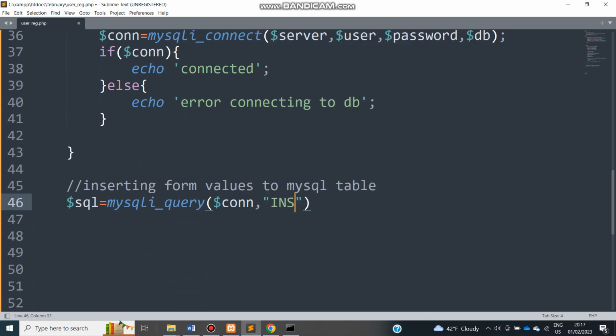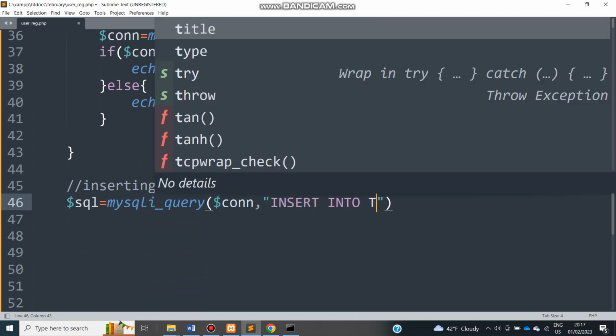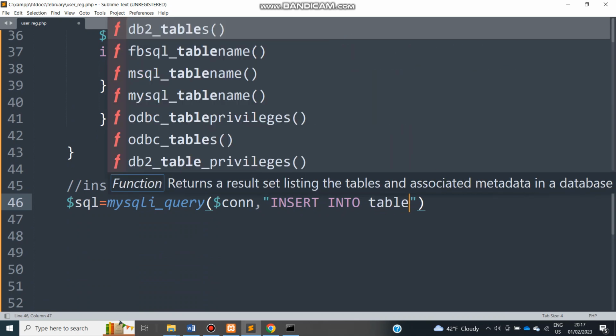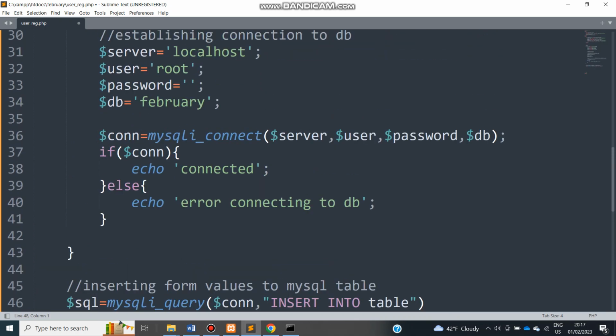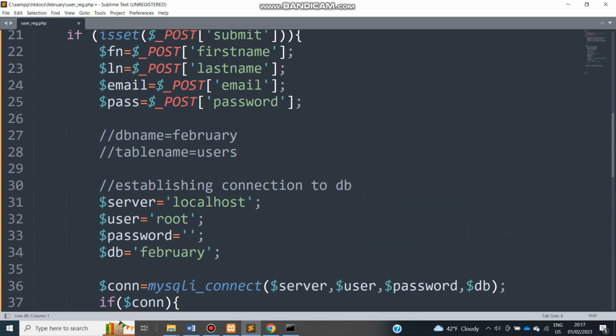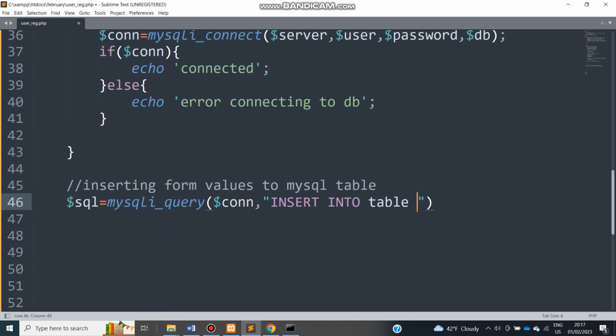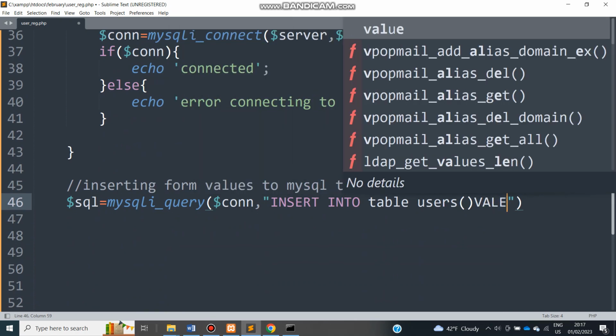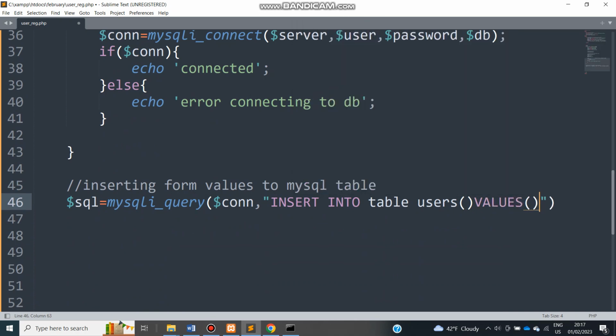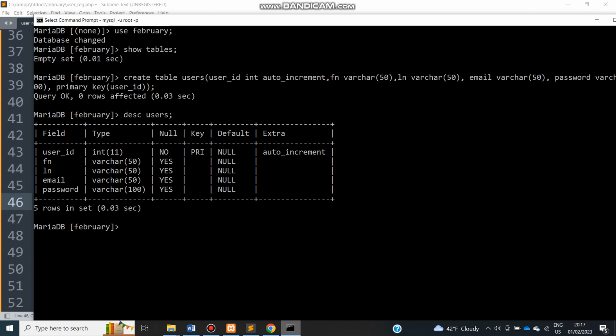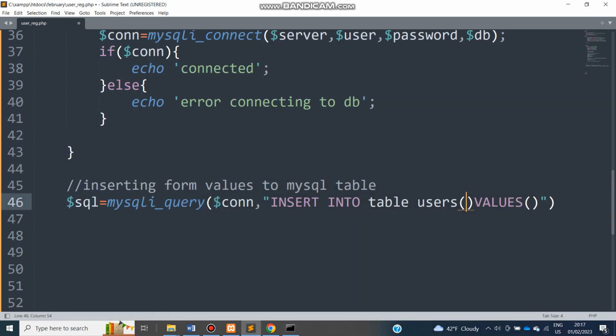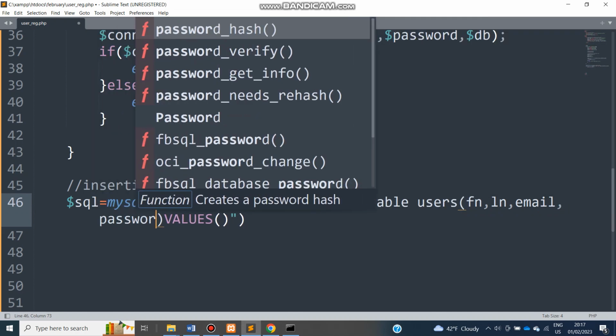So I will write insert into table, the name of the table, insert into table users, then values. Okay, so our users table had FN, because we don't need user ID, it's automatically going to be assigned. So FN, LN, email, and password.